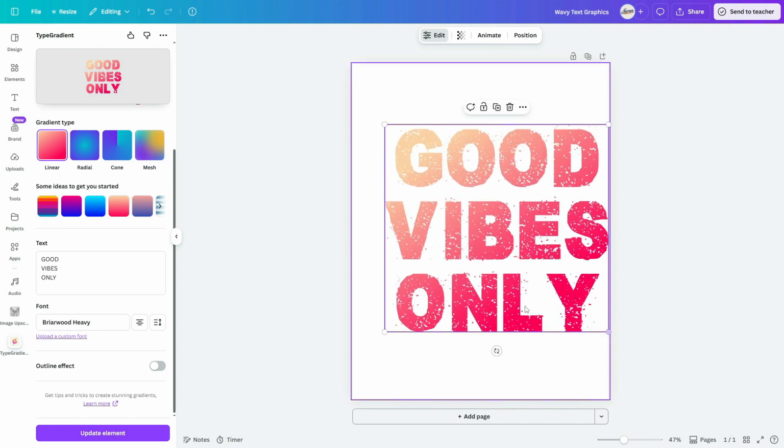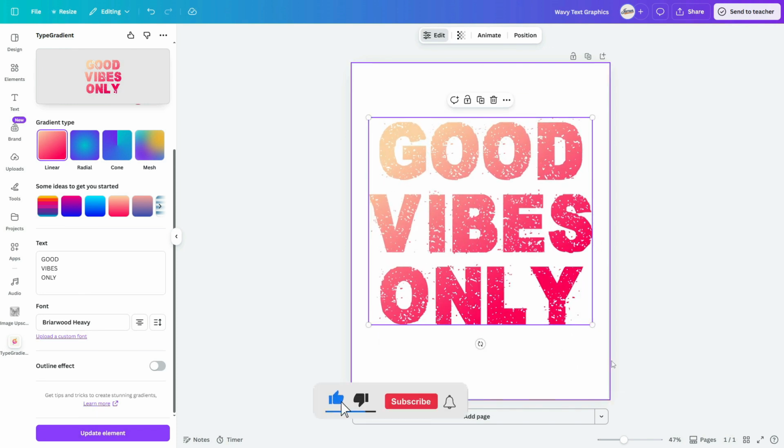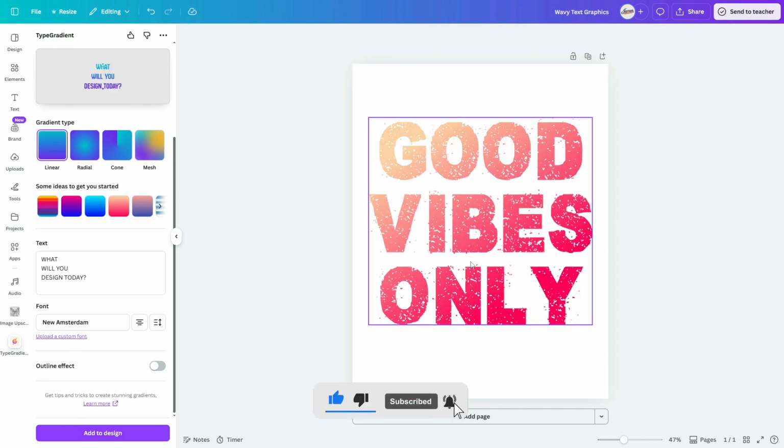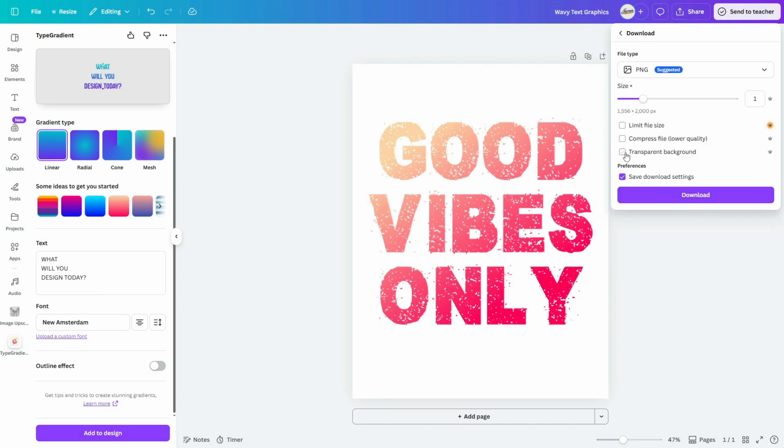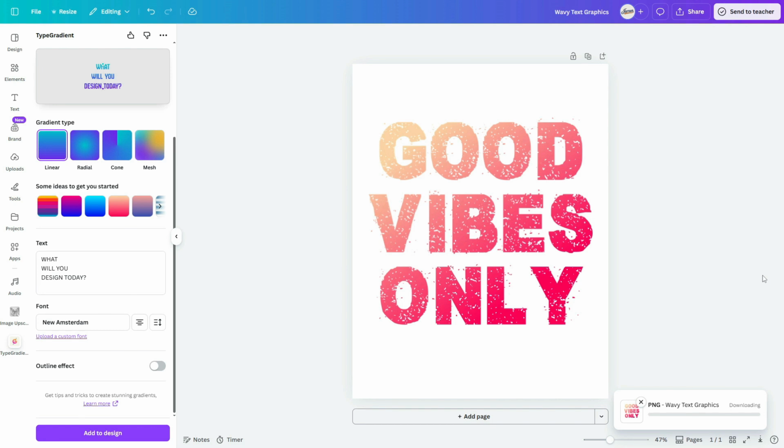Your design will appear on the artboard. Adjust its position and size as needed. Next, download the design as a PNG. Make sure to enable transparent background before downloading.